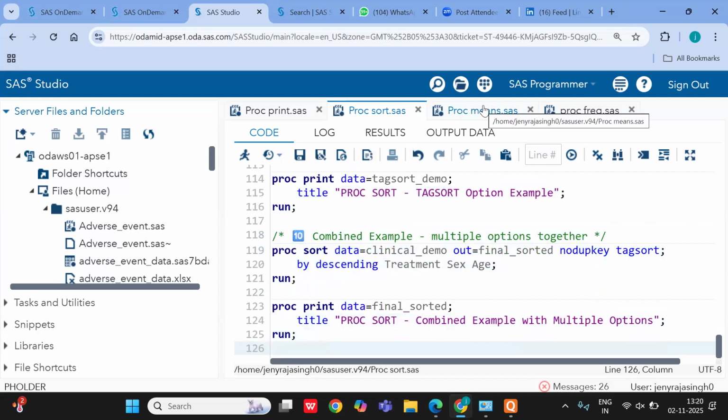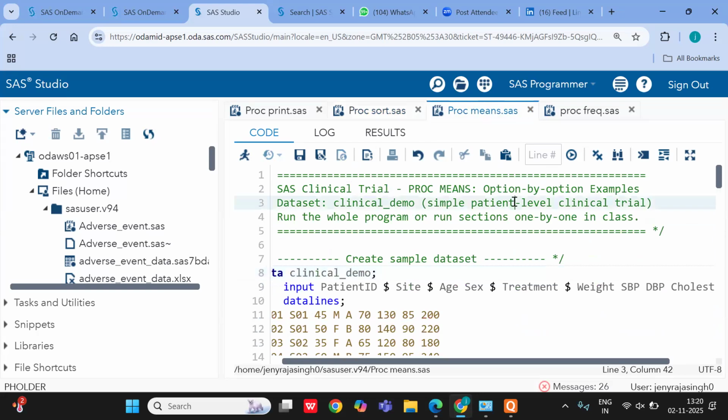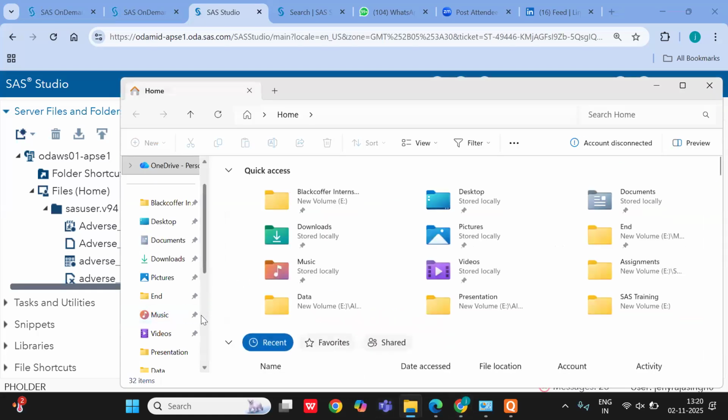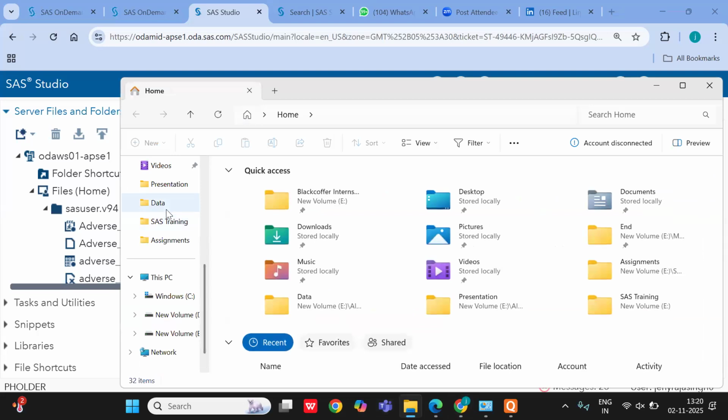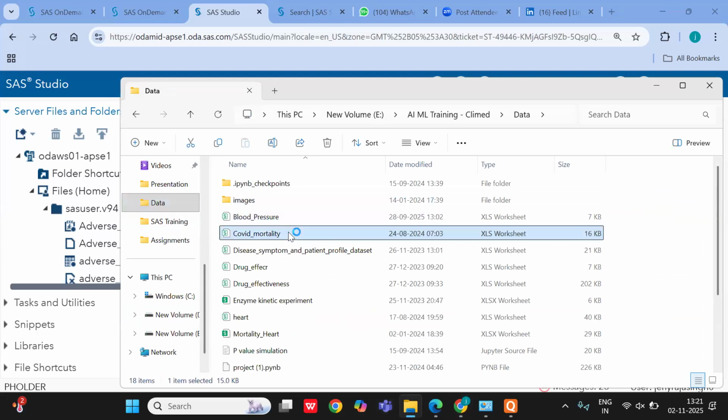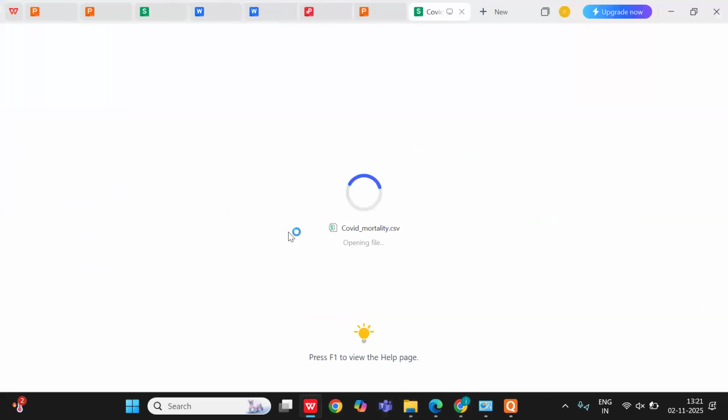Okay, I think we will move to the next topic. Generally, this is one of the important procedures in pharma companies. When you have data, let me open some clinical trial dummy data. Okay, I'm opening dummy data. It is COVID mortality data.